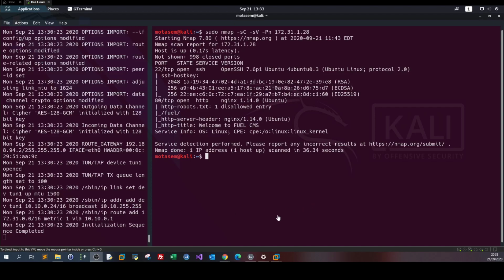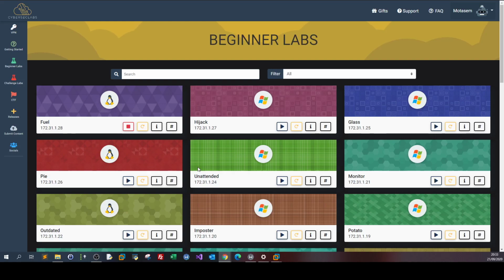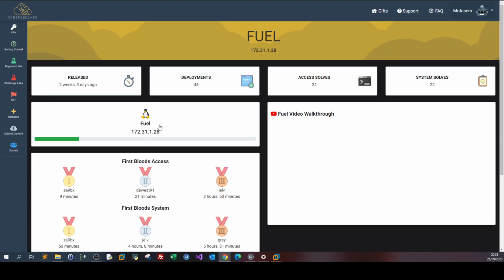In this video, we're going to be solving another machine from Cyberseclabs. The machine is Fuel, and if you click on the machine, you're going to see more information about that. The IP address is noted, and on the right, we have Fuel, the name of the machine. As you can see, we don't have a walkthrough, but we do have a couple of solvers: system solvers, access solvers 24, deployments 45.